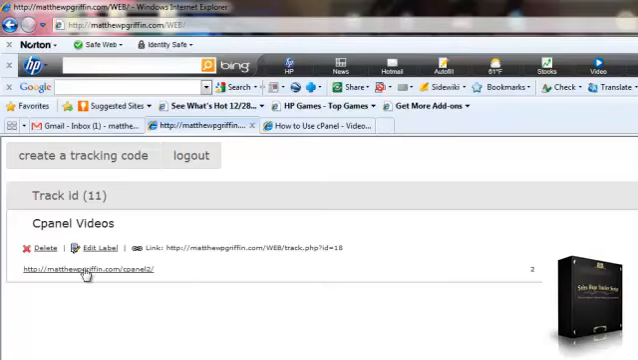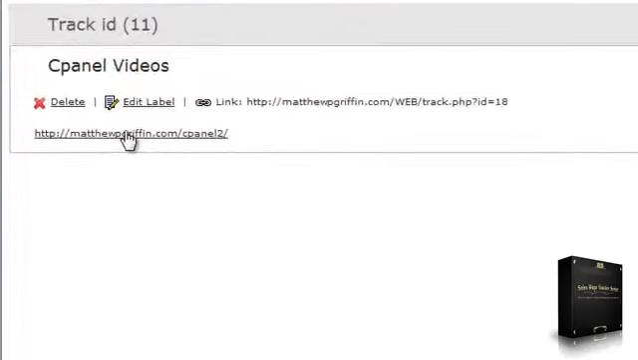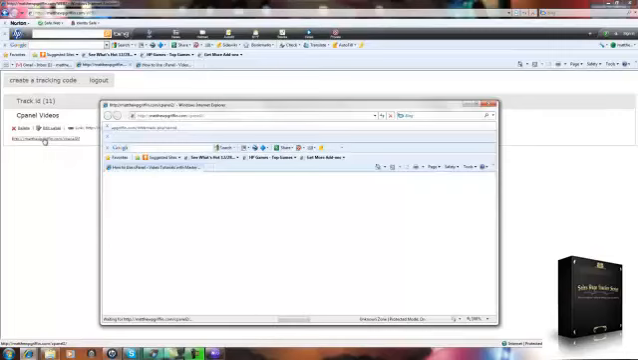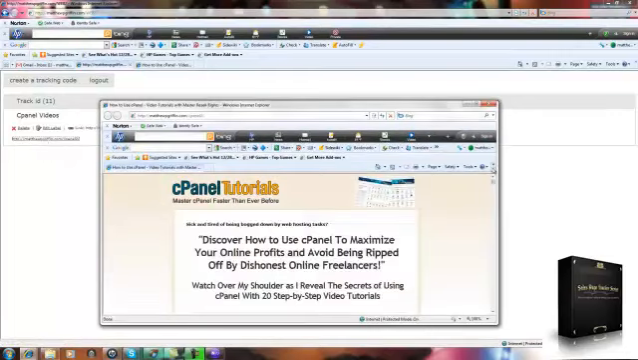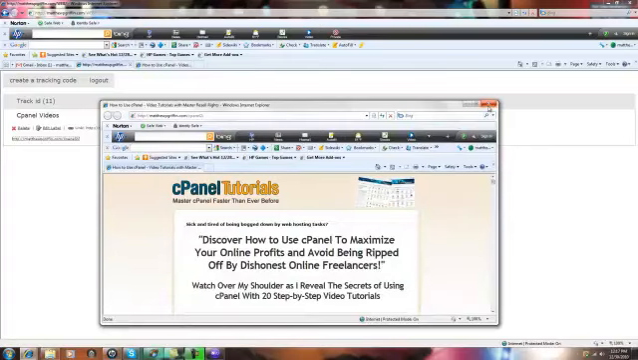Now the cool thing is you can go right to the page from out of here. The link is clickable inside of the software, and you just click on it and, bam, it'll take you right to the page. So a real handy software here, as you can see, and how it works.